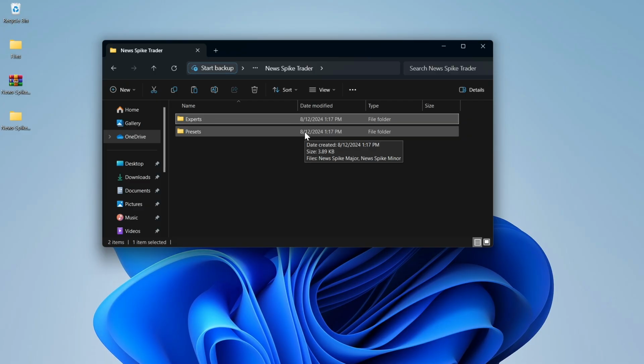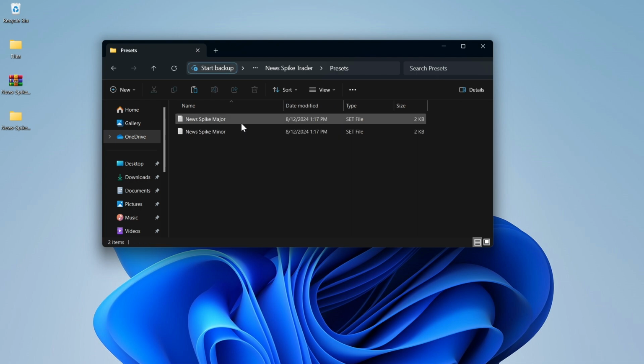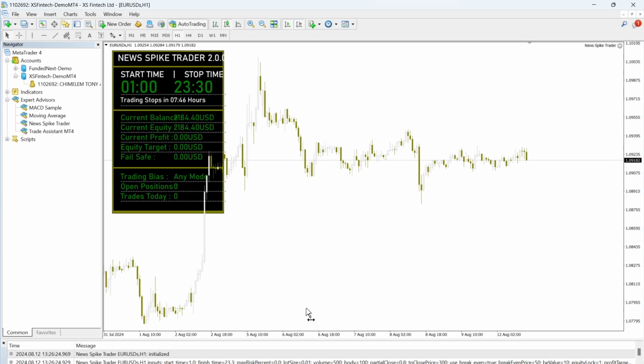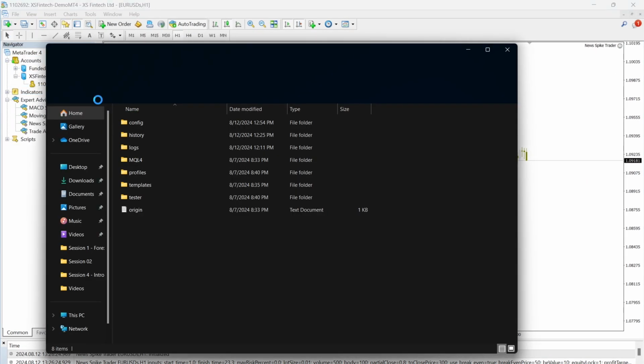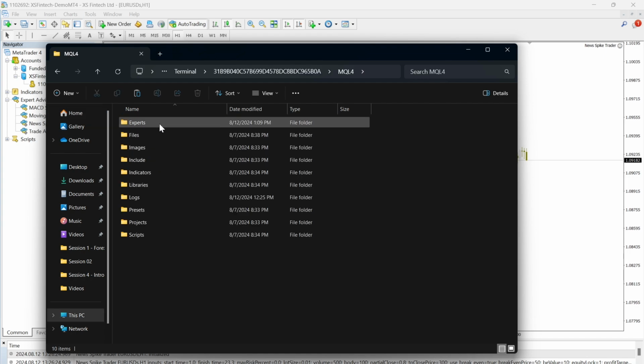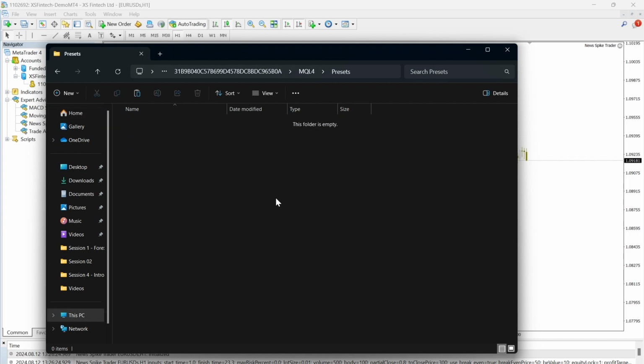Now, on the file you downloaded from Trading Kernel, it came with an expert directory and also with a presets directory. On this presets directory, you're going to find the new spike major set and the new spike minor set, right? So I'm going to right click here, copy all of this, and head over to our terminal, click on file, click on open data folder, and then click on MQL4, click on presets rather, and save this.